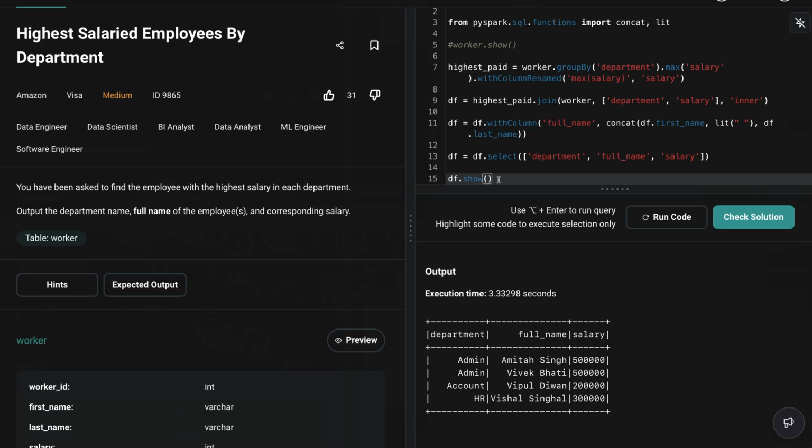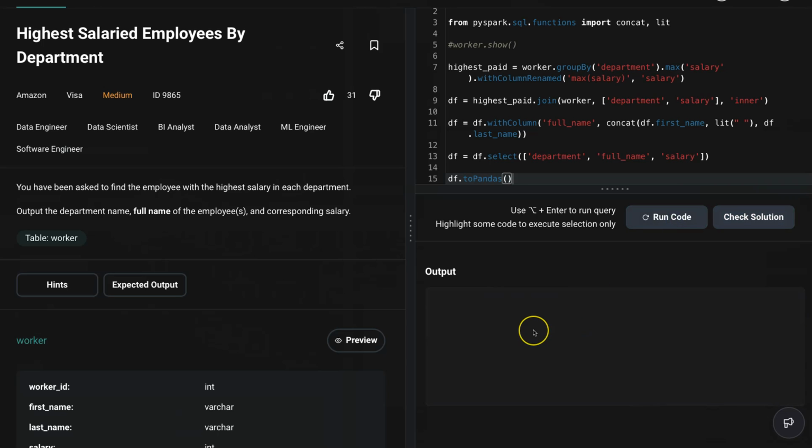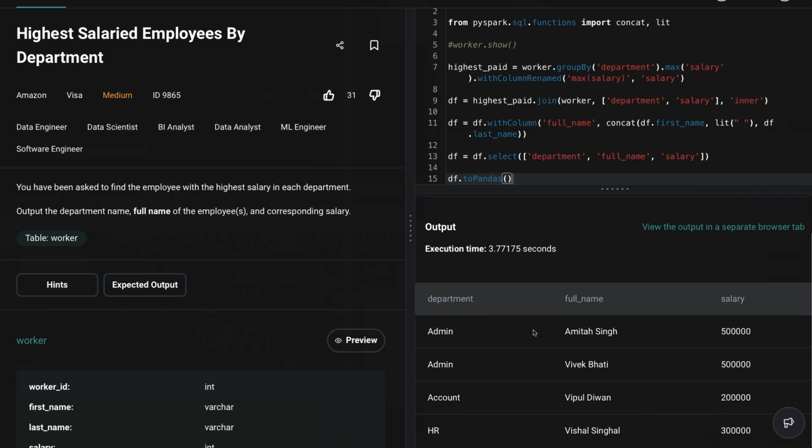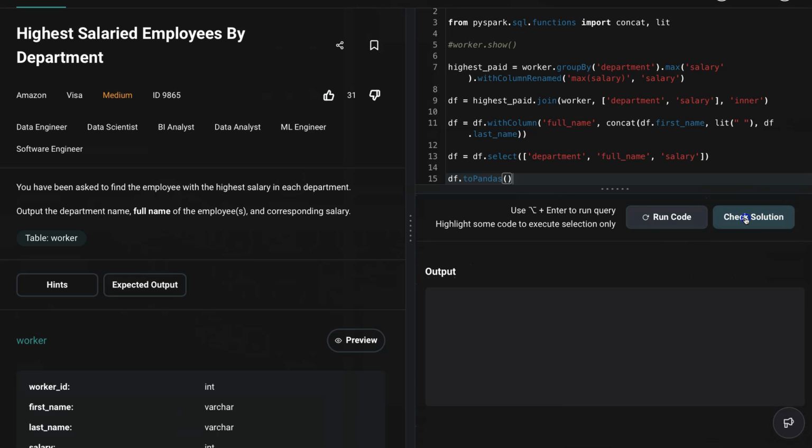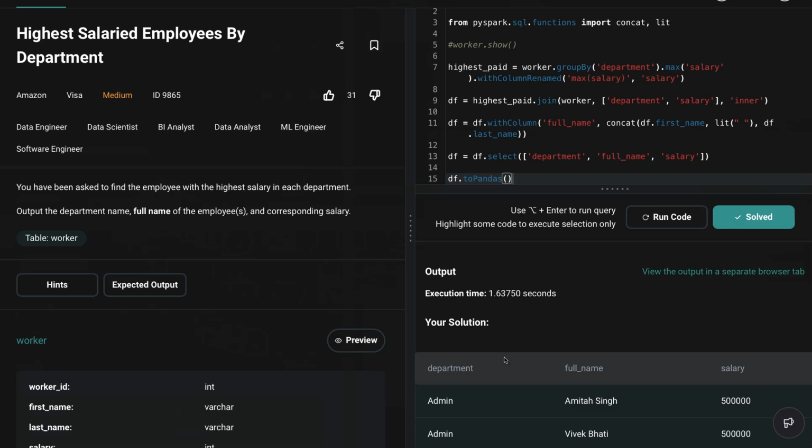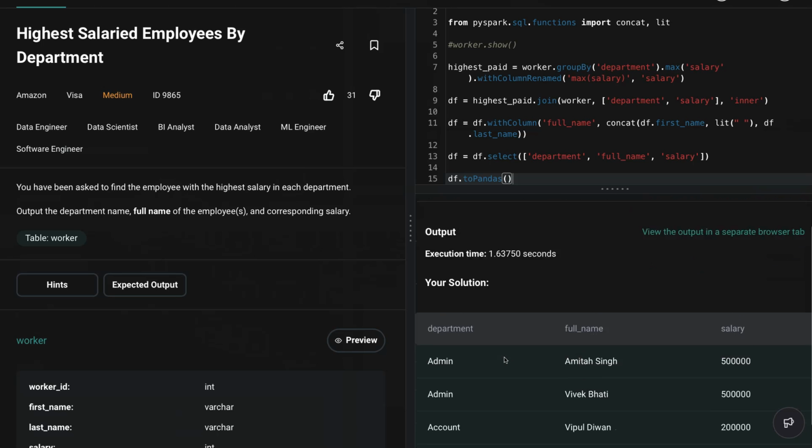Okay, let's see if this is the right answer. For us to submit this answer, we will have to convert this PySpark data frame into a pandas data frame. How do you do that? You do that using df.toPandas, and that's it. Run code, and there you have it. That's your pandas data frame. Let's check our solution, and that is the right solution.